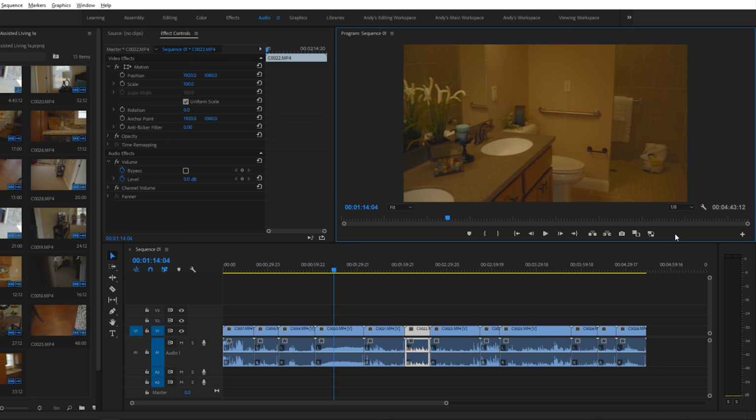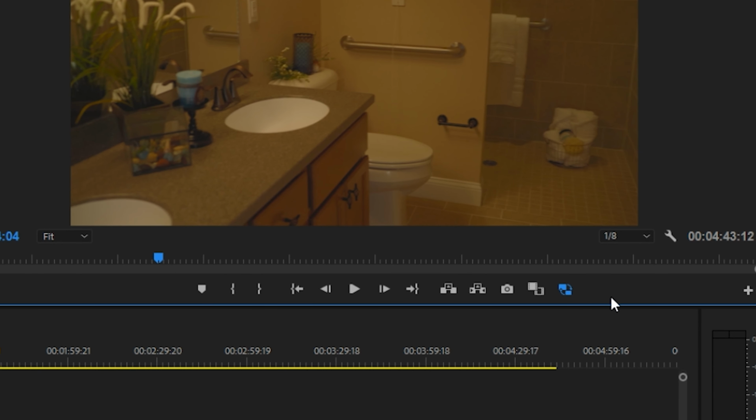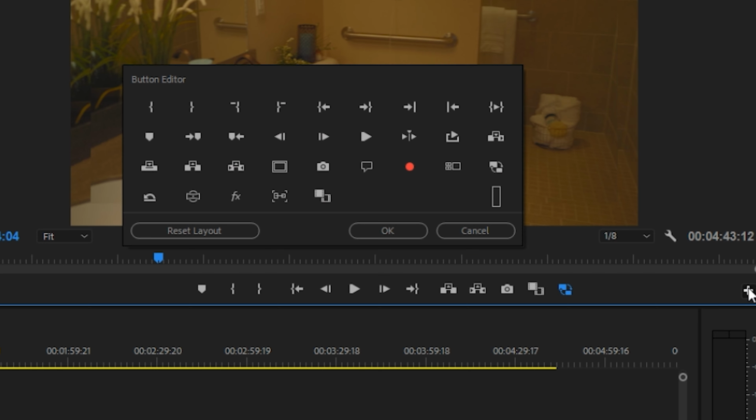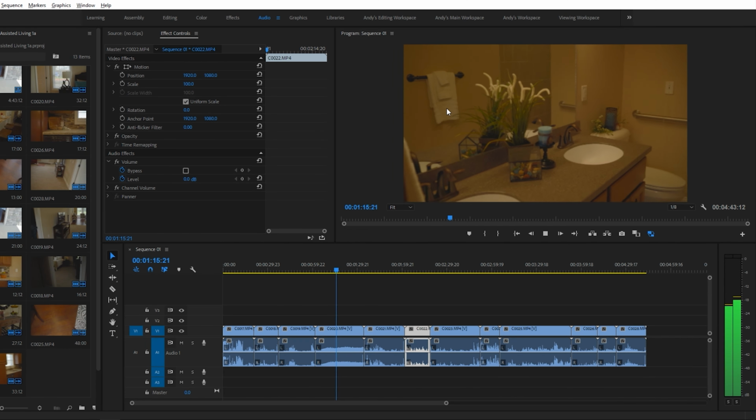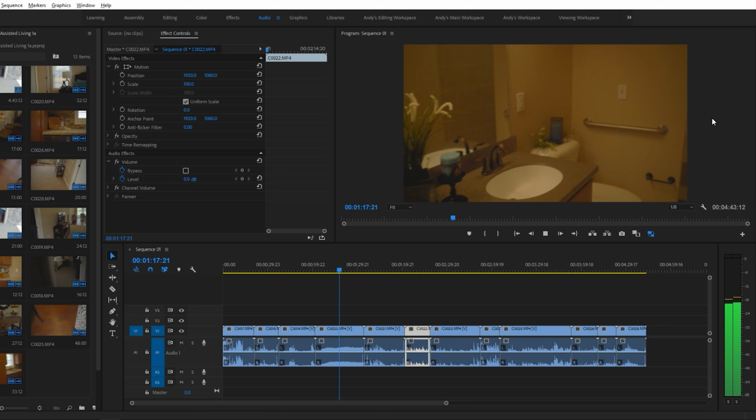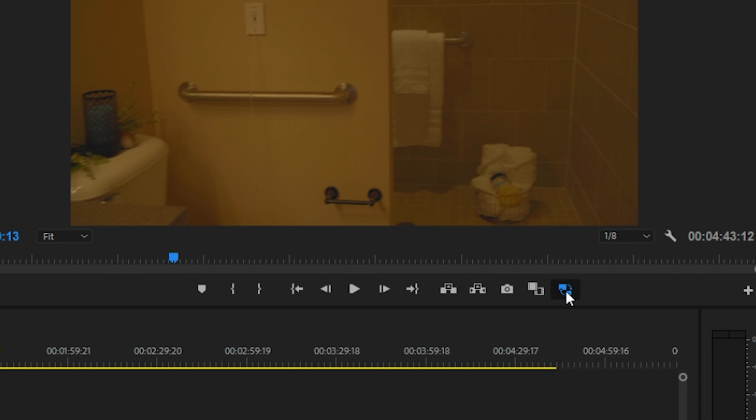And before using proxies, make sure your Manage Proxies button is enabled in blue here. And if you don't have it, go to your button manager, and it looks like this little button right there. And now, as you can see, the playback is nice and buttery smooth. And then when you're ready to render, be sure to have the Manage Proxies button disabled before you render.